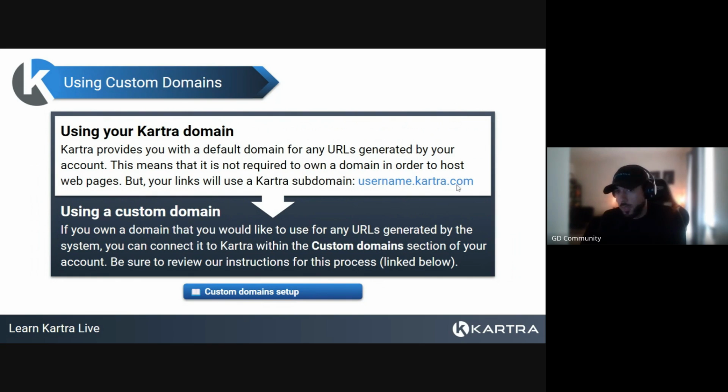If you own a domain, you can connect it to Kartra, and you can use that domain to replace all of the links that you have. So instead of having Kartra in your URLs, you can have your actual www.yourwebsite.com/whatever you want to name the page.